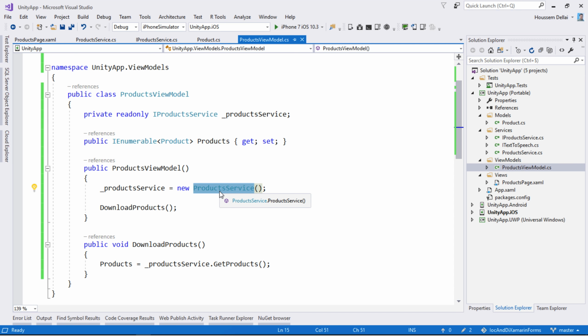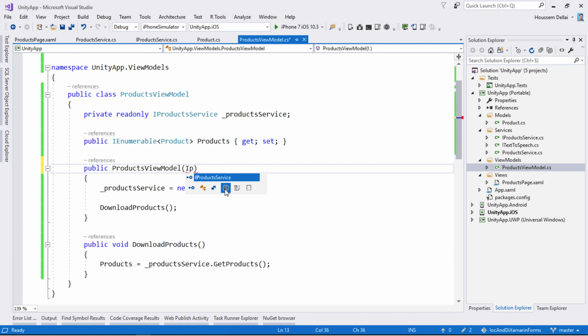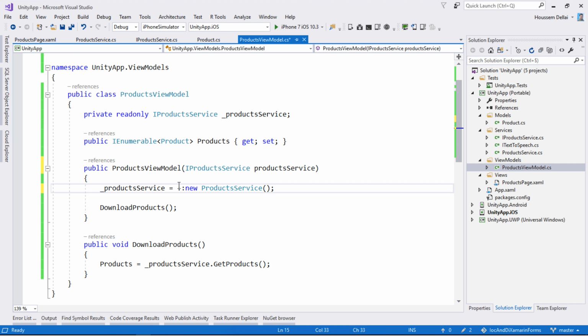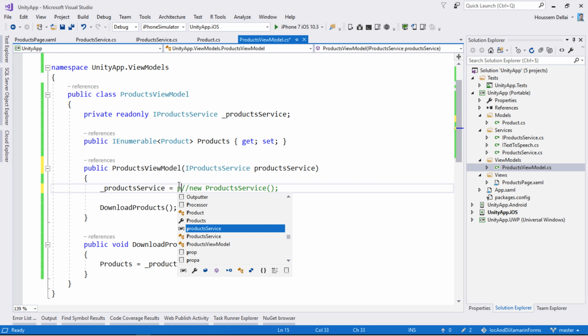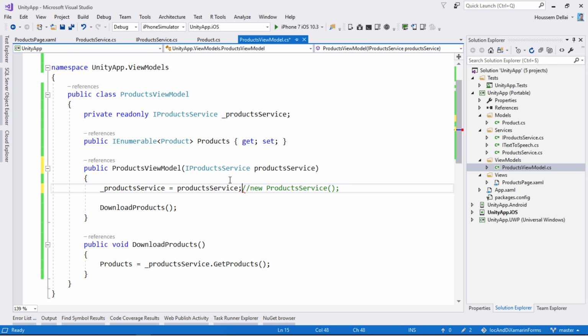So let's try to fix this. It would be really nice if this class doesn't create a new instance of the product service, but instead gets an instance of IProductsService from its constructor. So here I'll say I want an instance of the products service in the constructor, and then we assign that product service right here instead of creating a new instance. So we say product service equals the instance we get from the constructor. But here, who's going to create this instance of the product service?